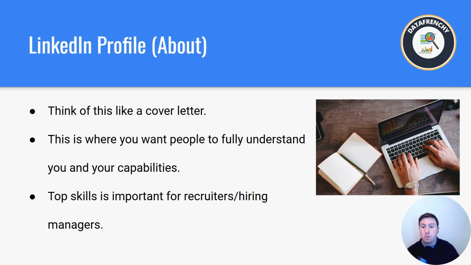And as I said in the next bullet point, this is where you want people to fully understand you and your capabilities. That doesn't have to all be technical. You don't have to go off and talk about all the technical things you've done. You also want to show off you. Because at the end of the day, you could be the greatest analyst. You could be able to query things in SQL like no one else can. But if you don't have the personality or people skills, it'll get you nowhere.